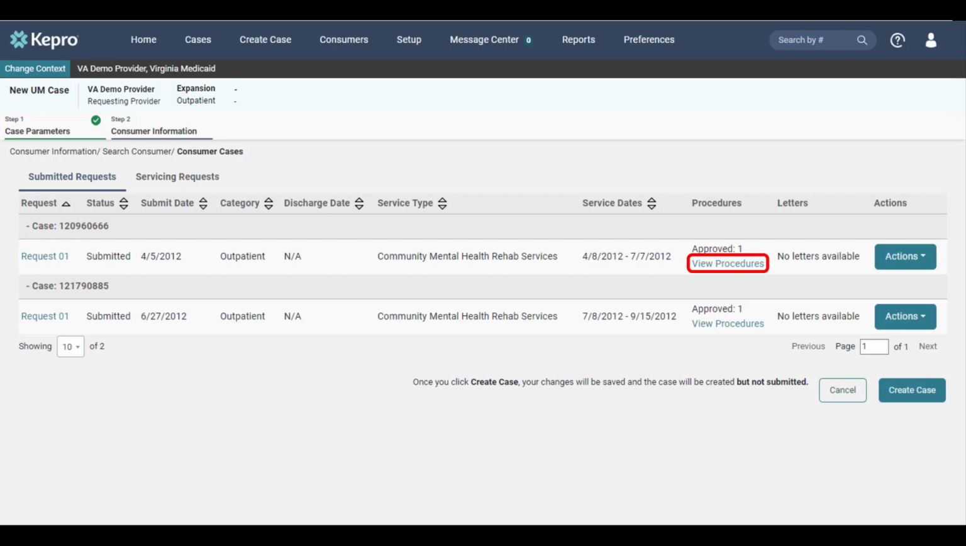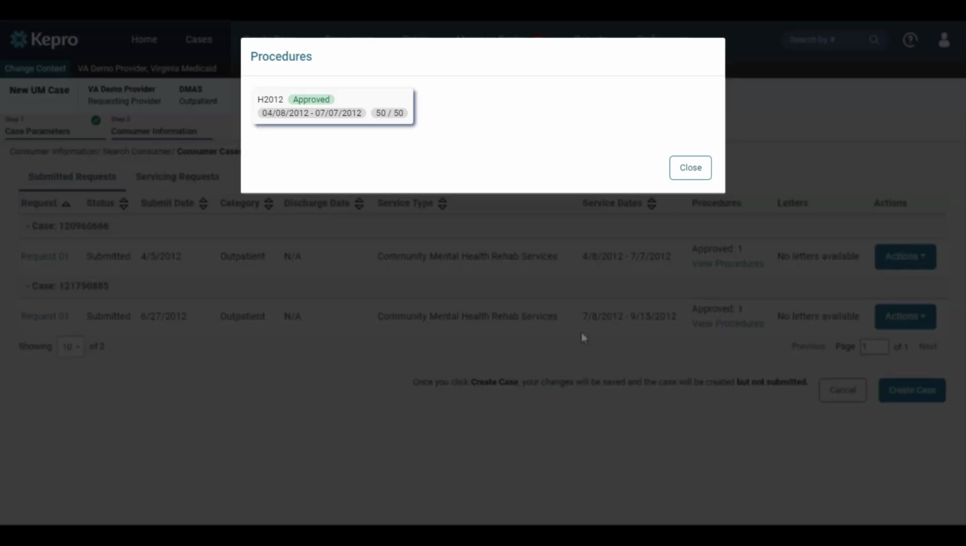When you click View Procedures, you will be able to see the procedures that were requested, the determination, the dates for the requested service, and the quantity. To return to the case queue, click Close.